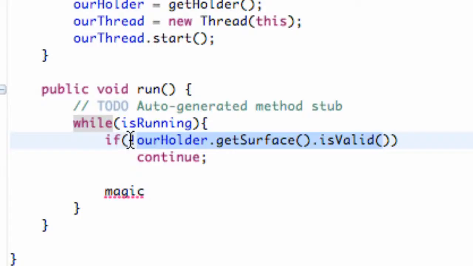Once it's valid, this statement's going to be false, and it's going to skip over this continue and get to the magic. So it's just going to loop through here when the surface is not valid, and keep looping right here until the surface is valid, and then it's going to skip down here and do the magic. I know I said the same thing in like five different ways, but I just wanted to get you guys to understand that.